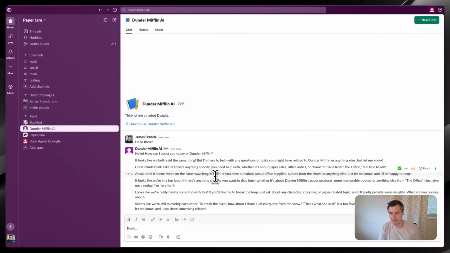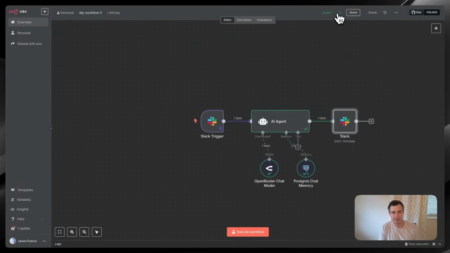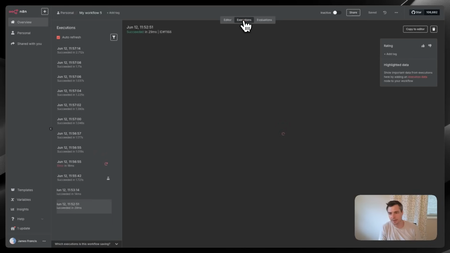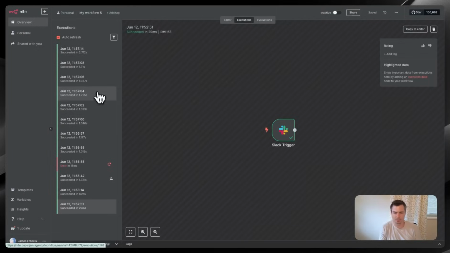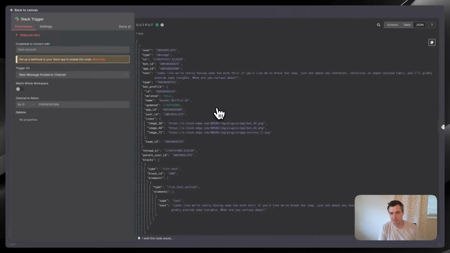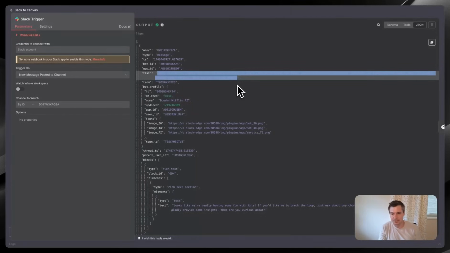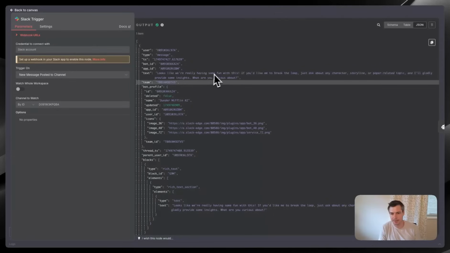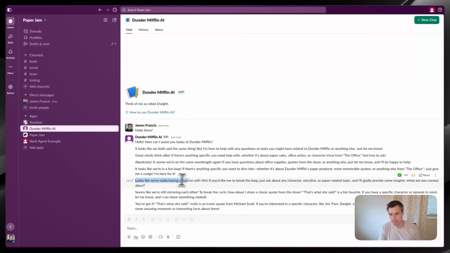I'm going to go over to our n8n workflow and deactivate it to make sure I don't run into any rate limits or spam my own Slack workspace. But something's going wrong here, and maybe we can figure out what's going on in our executions tab. And you can see we have lots of executions, which is strange because we only sent one message to our app. And let's see if we can learn about what's going on here if we look at this. So let's see what the trigger we got was. And you can see this text, this message was sent. Looks like we're really having some fun with this. Was sent by the bot, not by me.